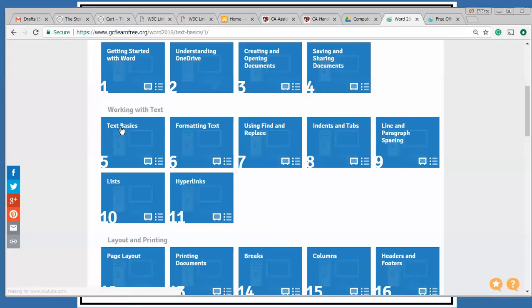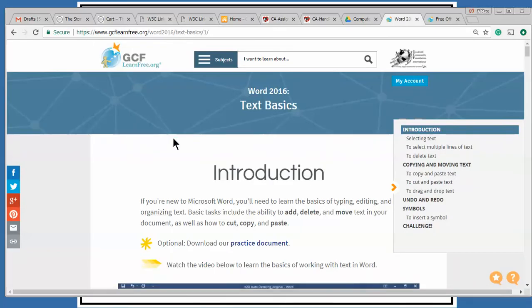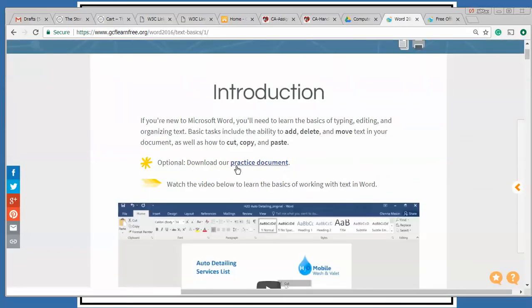When I open this page, I have the introduction. It gives me the ability to download a practice document. This is what I consider the before. The before is the document that you're starting out with. And I want you to save a copy of this.